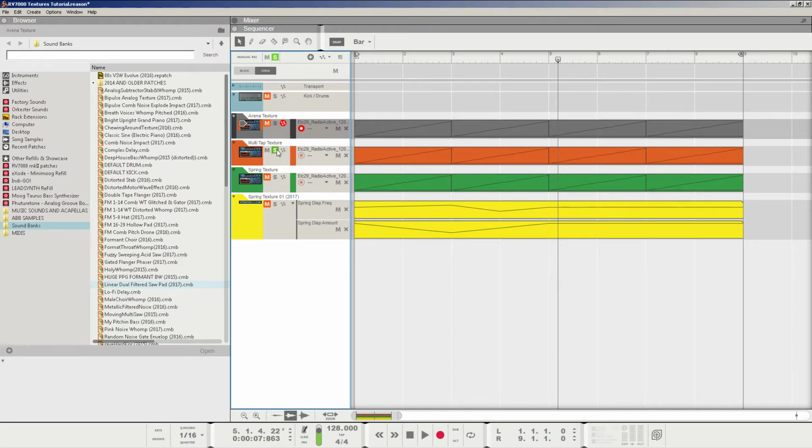And the second one is the MultiTap algorithm texture that we're going to create, and this is what that sounds like.